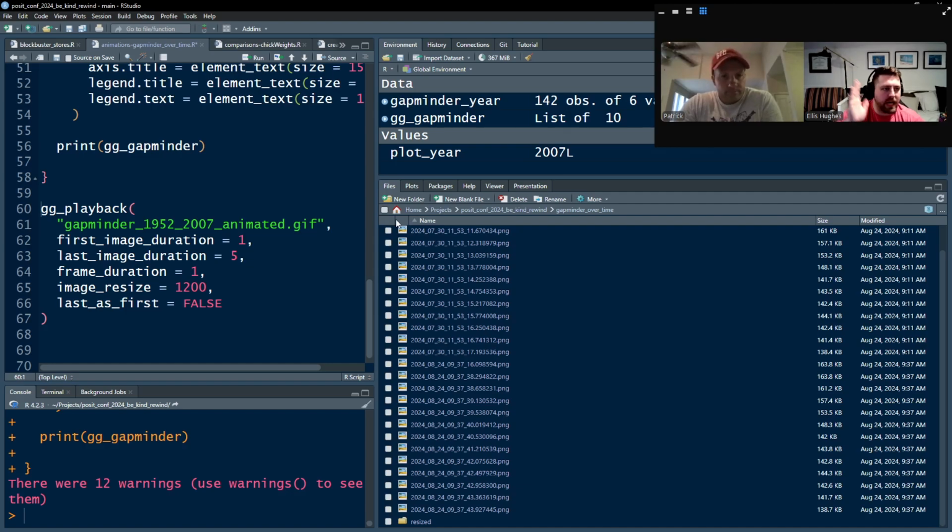But say we're done. Now we want to convert this into our animation, because right now it's just a series of plots that are saved as PNGs. We call the ggplayback function. ggplayback will stop the recording now, so any plots that you create in the future will no longer be saved. Then you pass the file name you want to save it as, which must end in .gif.